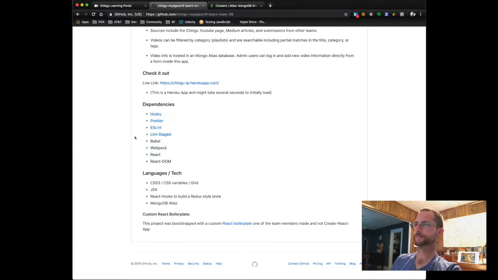Some dependencies here. We use Husky as a pre-commit hook, and what that does is every time you hit a commit onto Git or into GitHub, it will run. We had it running ESLint and Prettier, so that everything we committed was linted and ran through Prettier before it would commit it, which was kind of nice. It keeps your project standardized across whoever's working on it.